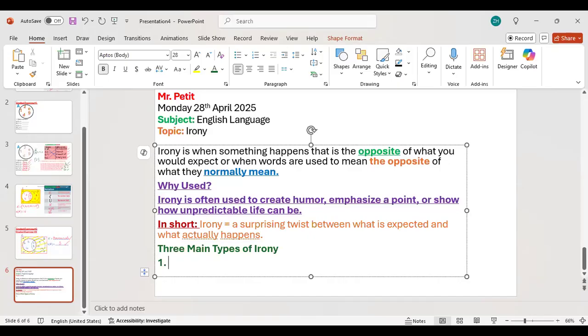Verbal irony. Verbal irony is probably the one that we use most in sarcasm. Verbal irony is saying the opposite of what you mean. Oh, I use this a lot. Verbal irony is saying the opposite of what you mean.